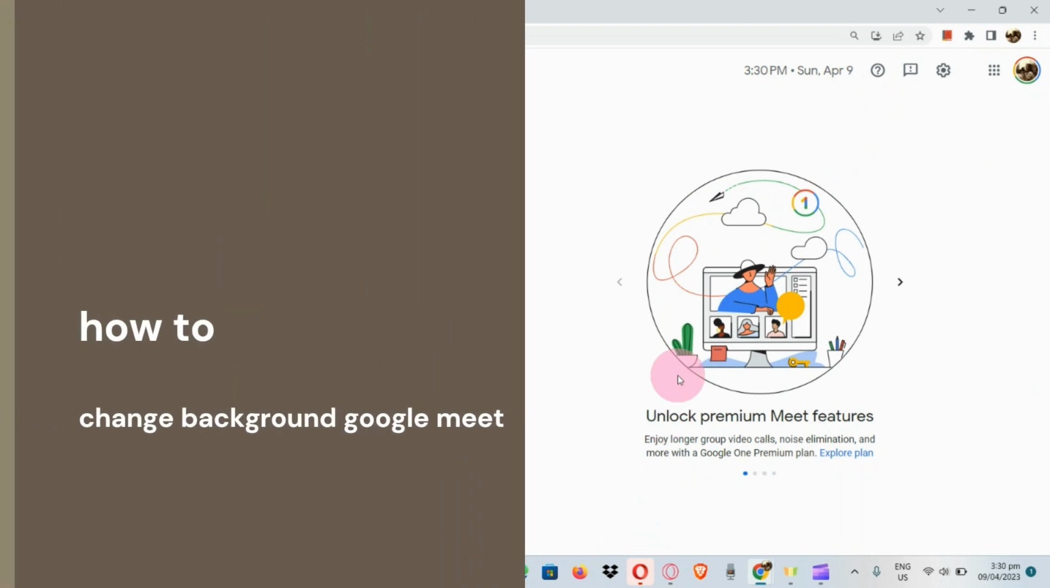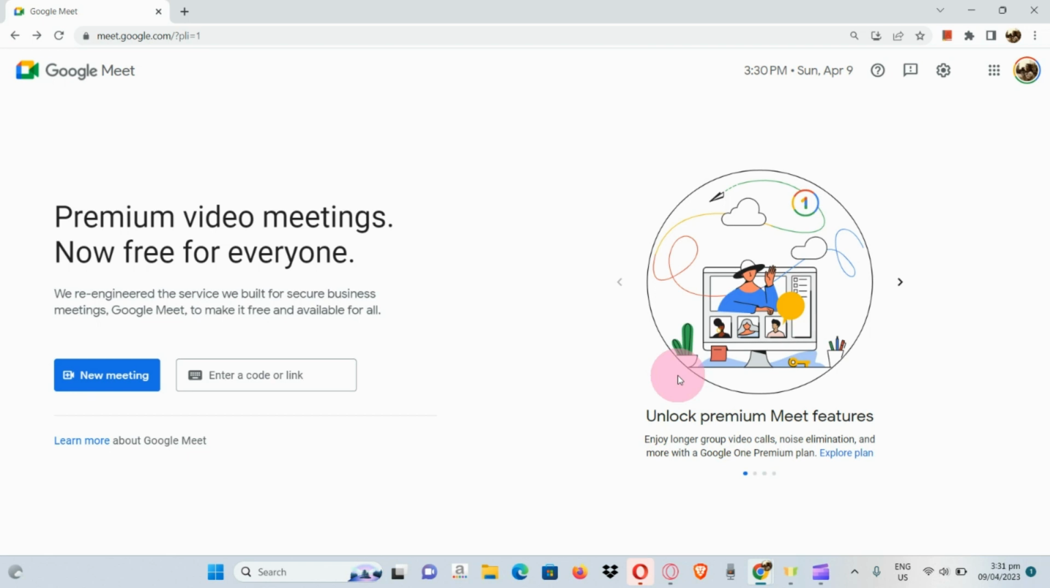How to change background in Google Meet. So hi guys, the first thing that we're going to do is to simply open our browser and go to meet.google.com. Once you're routed to the page, basically you will be routed to Google Meet's homepage.